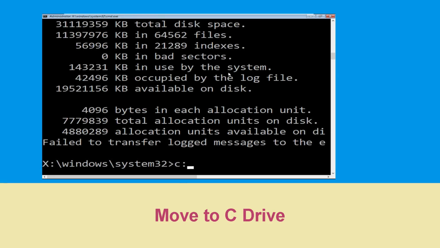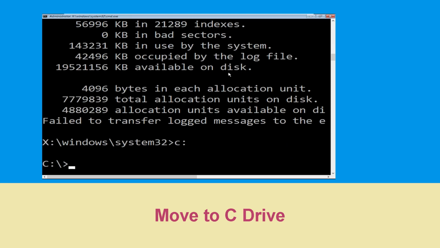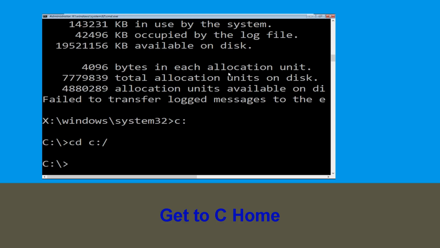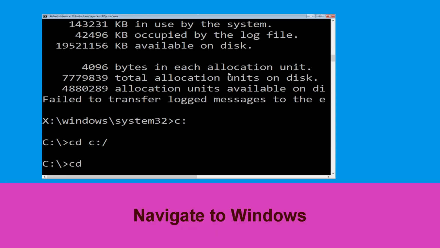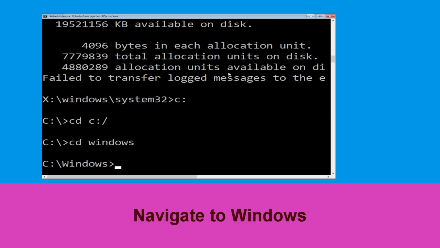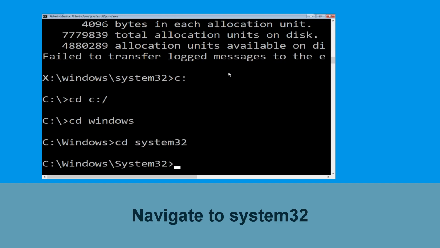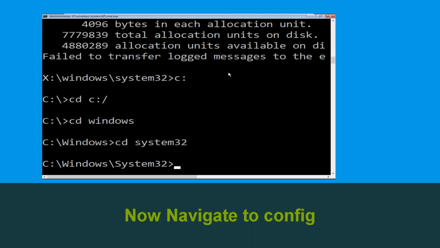Now type c: and hit enter. Now we need to type cd c:\ and hit enter to execute. Type in cd Windows and press enter. Then type cd system32 and hit enter to execute the command.